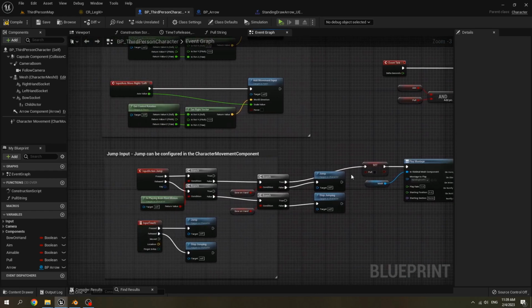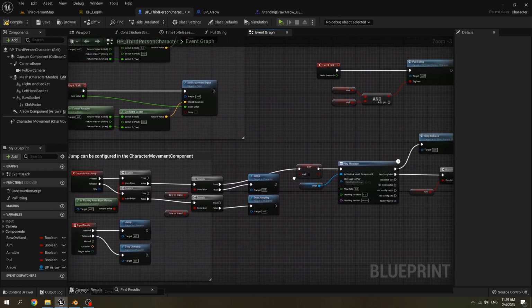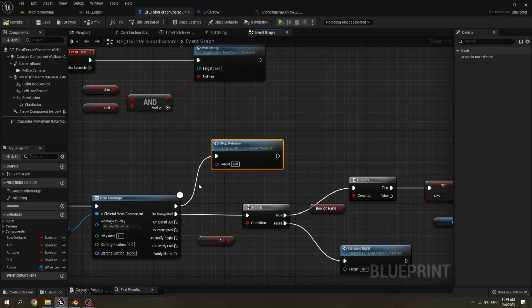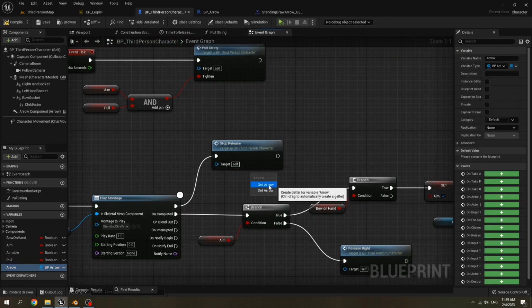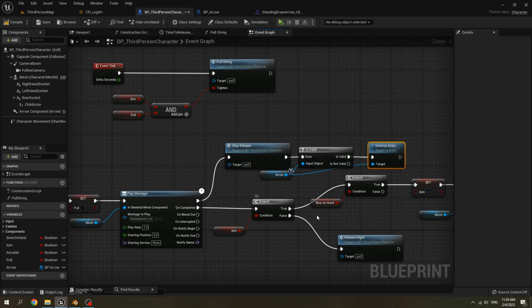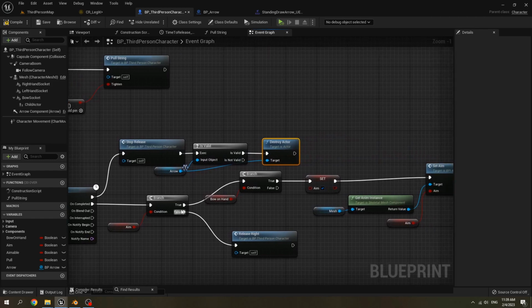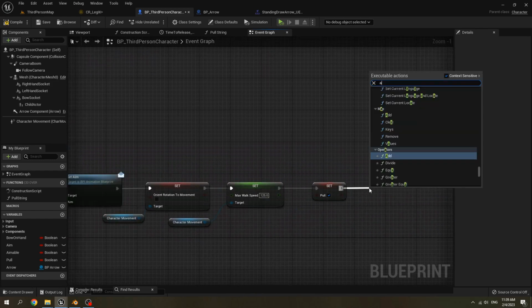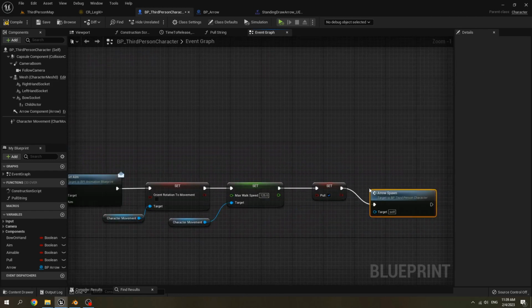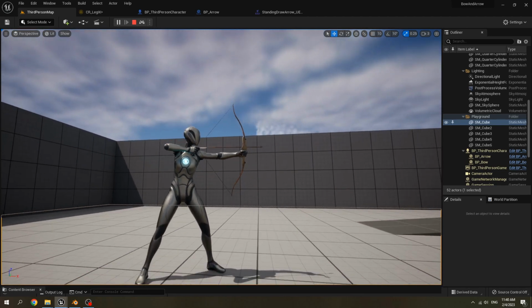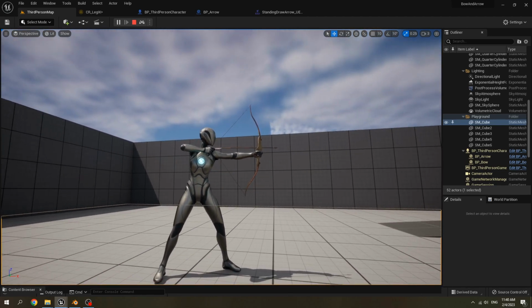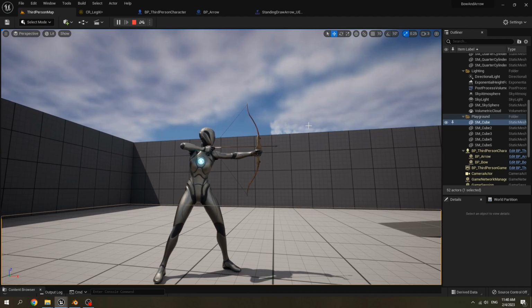Now go to jump input action. When we dive forward, we have to destroy the arrow too. And after dive forward completes, if the character is still aiming, we have to spawn the arrow back. Now the character is about to spawn the arrow.